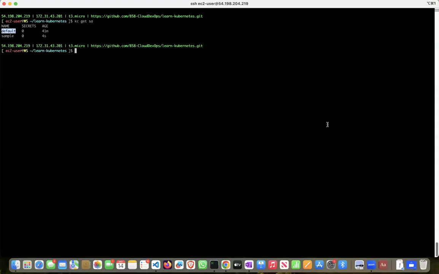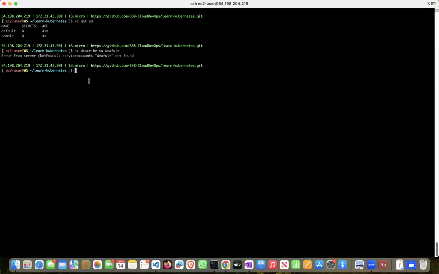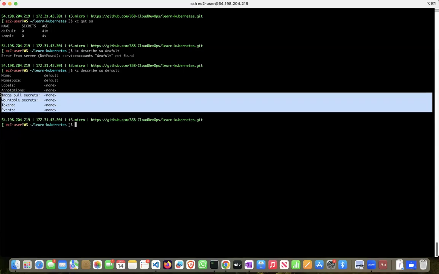Now you created a service account. How do you come to know what token it is using? Technically there should be some token which will be generated, which will be temporary, right? So kubectl describe sa. If you see the default service account, kubectl describe sa default, there will be some token associated with this.